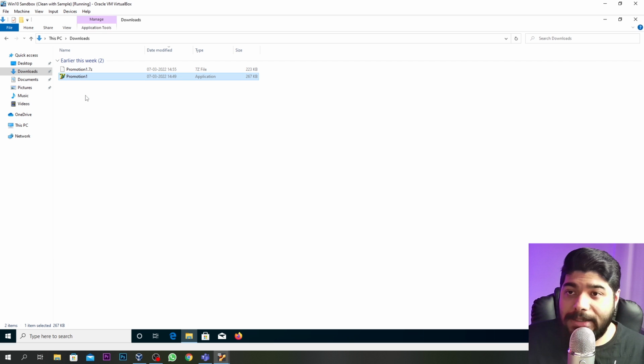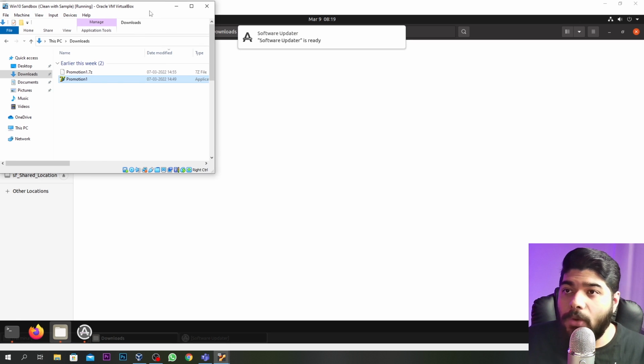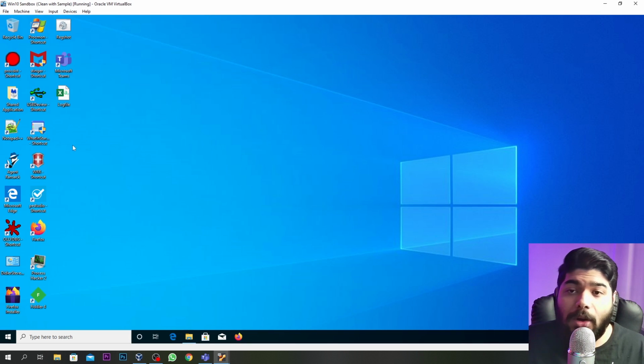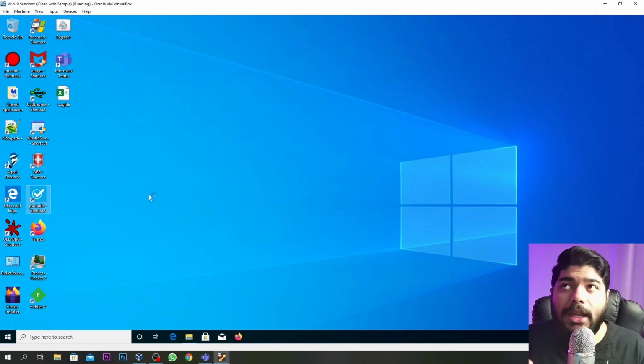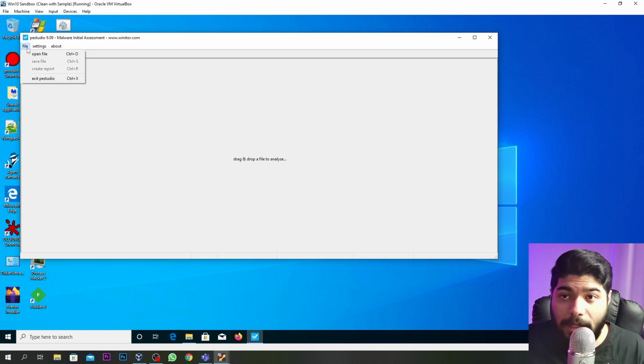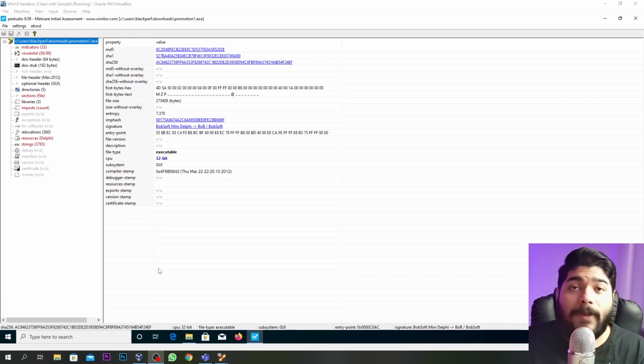Okay, so the first thing, as I told you, is to understand the static properties of that particular sample. So how can we do that? For that, we have a really awesome tool called pestudio. I'll launch the tool, and it gives you very detailed information about a particular file, what the file is all about and all those things. Okay, so the file has been loaded.